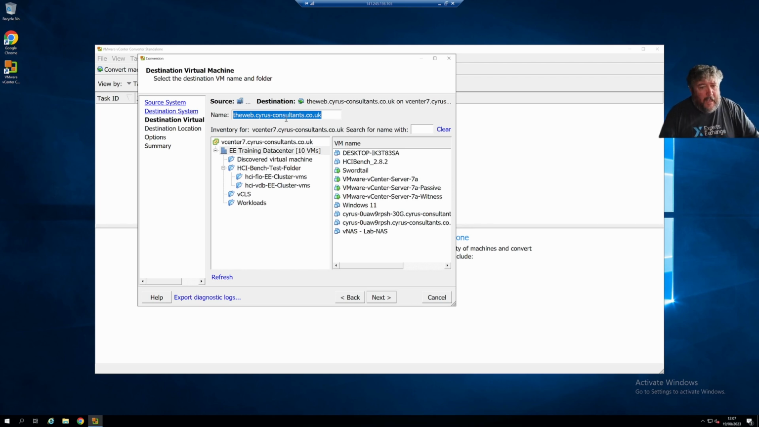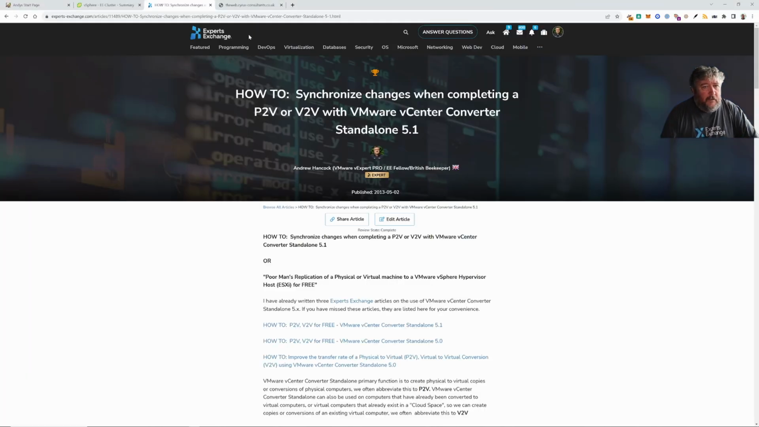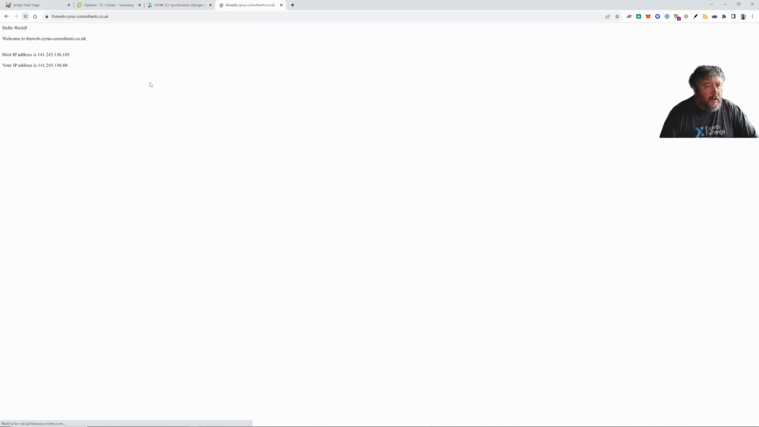Excuse me. And now we're going to give it a name. So this particular machine at the moment, and I'll just show you, it's running Internet Information Server with PHP, just because really I'm a fan of PHP rather than ASP. So just a little PHP code running, telling us what the name of the server is, showing us the host IP address of the server, which is 136.105. My IP address is 136.80, so I'm actually on the same LAN as it.